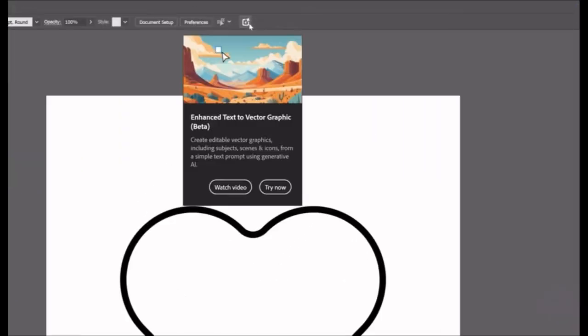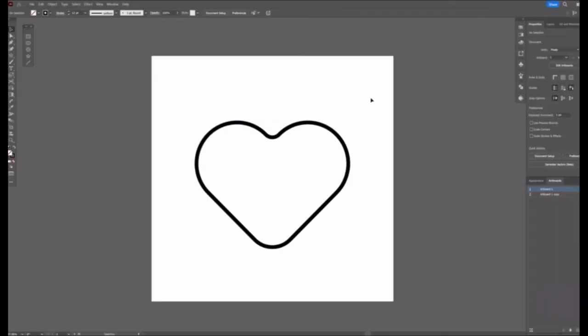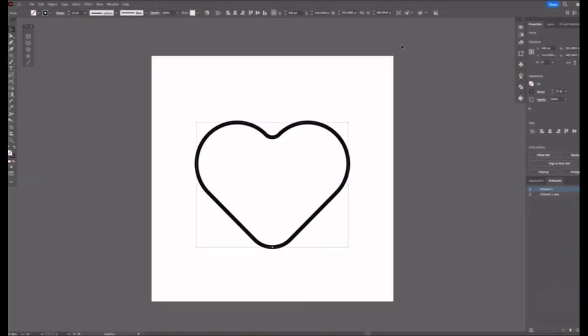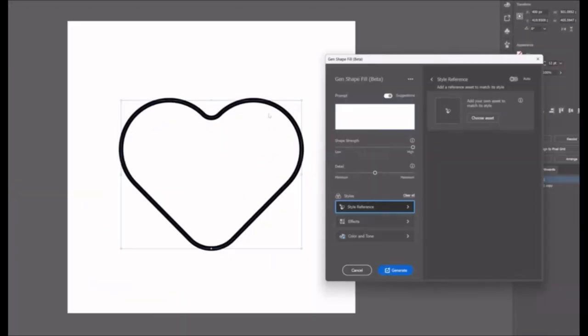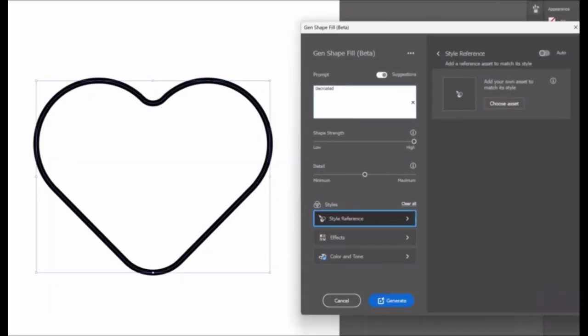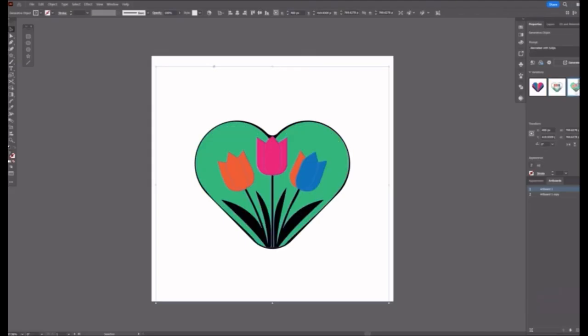Here they have also updated their generative text vector feature. So for that you have to select the area. Now here you can see this new option called generative fill. So here you have to write the prompt of what you want in that. So here I will just go with simple tulips. So just type tulips. Now here you can see how it turned out, and that's how you can use that.